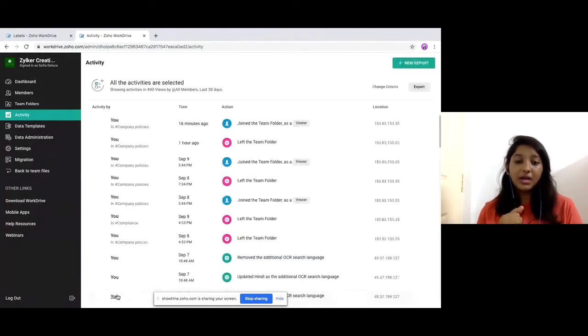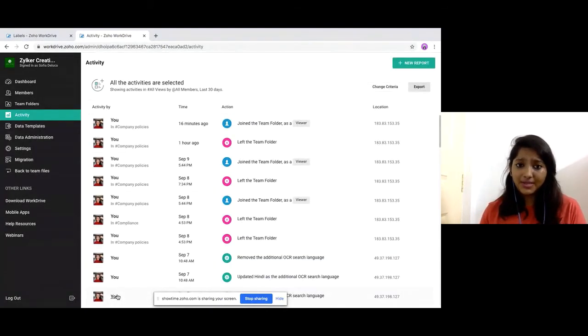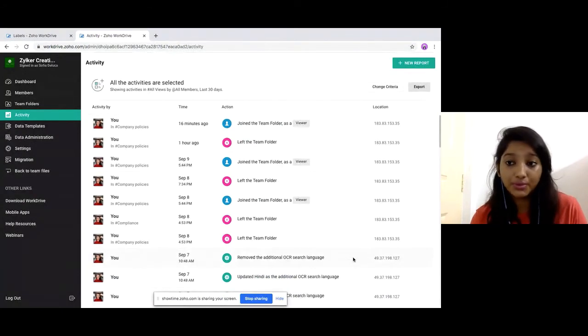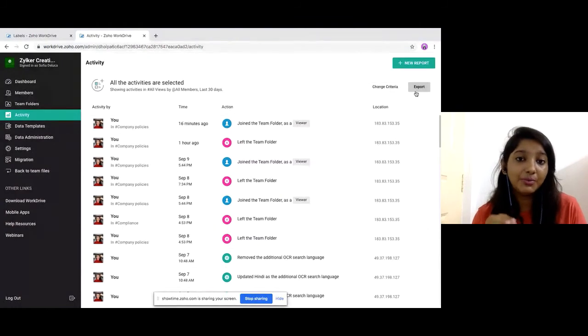So I mentioned earlier how WorkDrive is GDPR compliant. One example of that is this. As an admin, I can generate reports and export them as well. But they do not get downloaded onto my system. Instead, they are saved in the WorkDrive's My Folder section. So the information does not leave your WorkDrive account. It's still available within your WorkDrive account only.